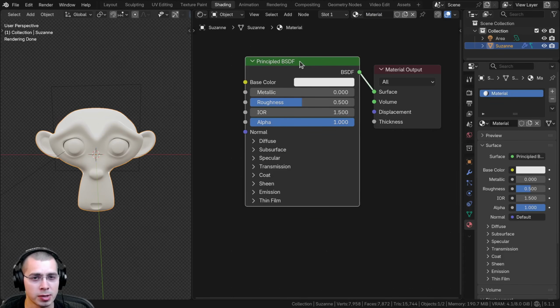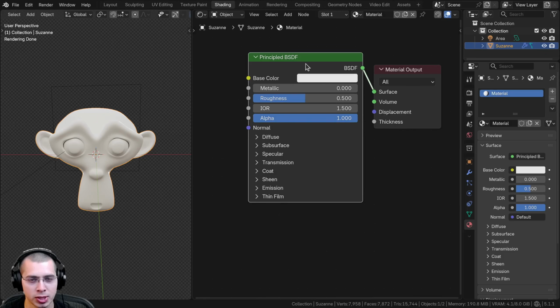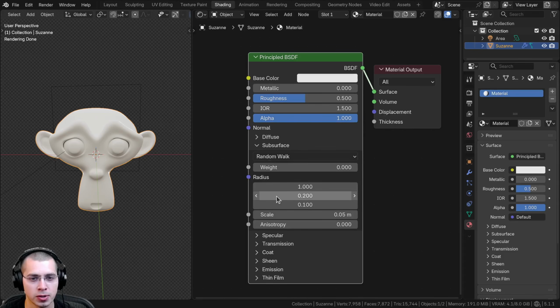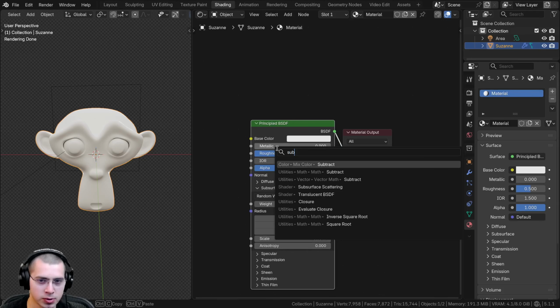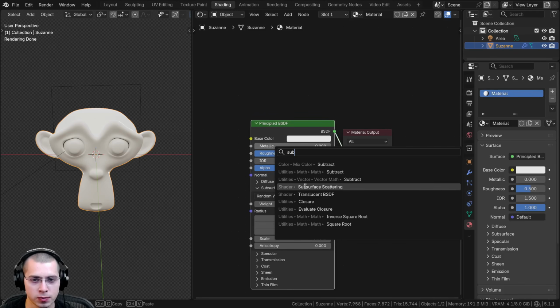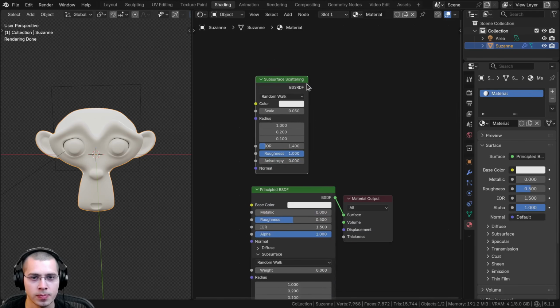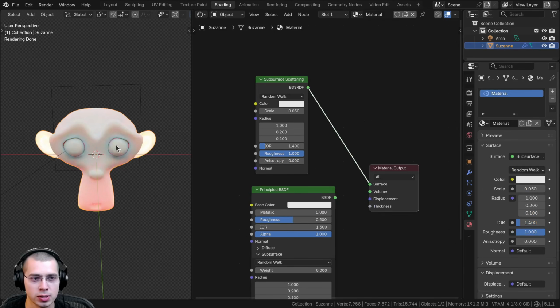So in this video, I'm going to be using the principled shader because the principled shader is the most common shader that pretty much everyone uses. And you can see right down here, there's this arrow, and if I open this up, there's all the subsurface settings. However, I did want to let you know that there is also a subsurface scattering node. So if I search for it, you can see there's subsurface scattering. And so I can just plug it up to the surface and just preview it.